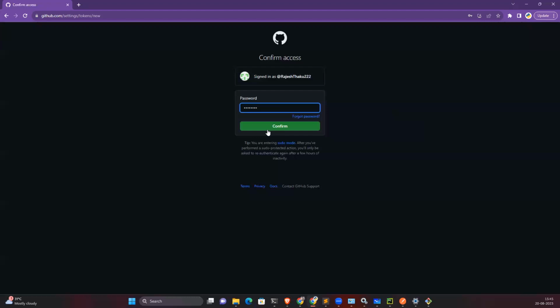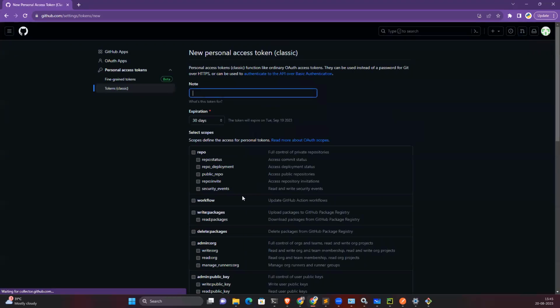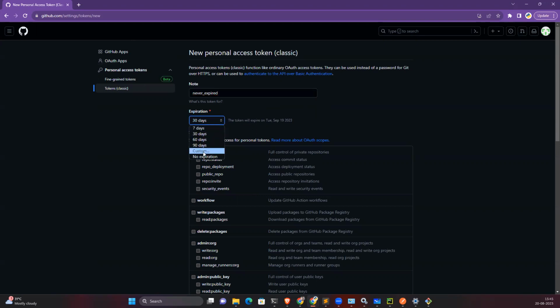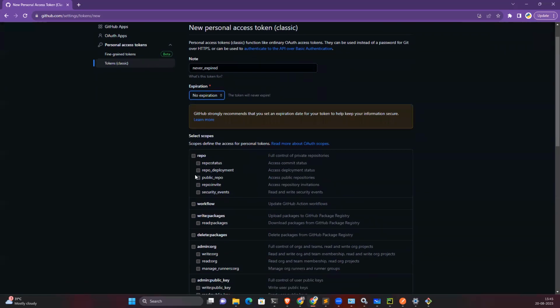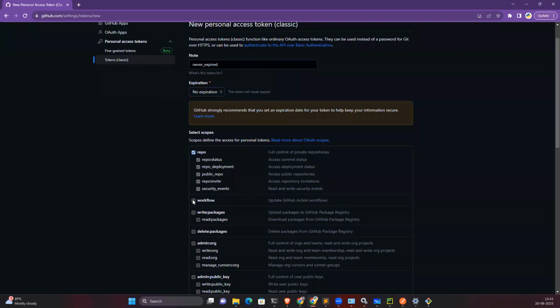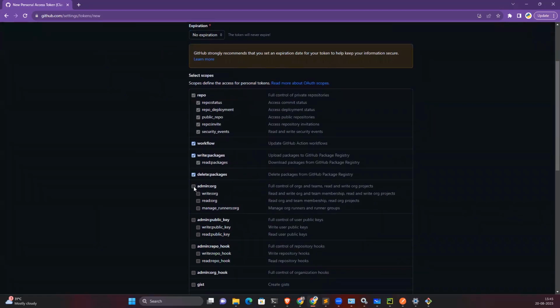Let's create this password. Now I can give a never-expiring token, so I can set no expiration. This is fine, and I can give complete access. You guys also can do this if you are facing the same problem.